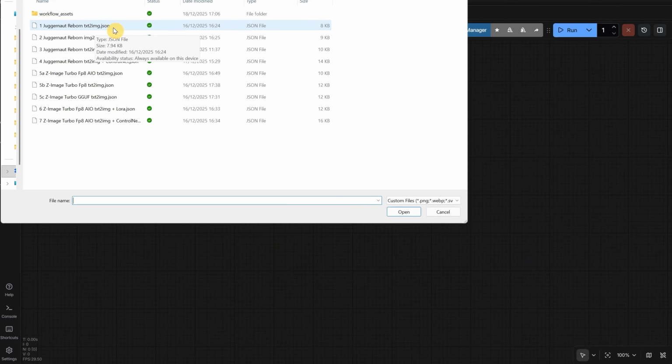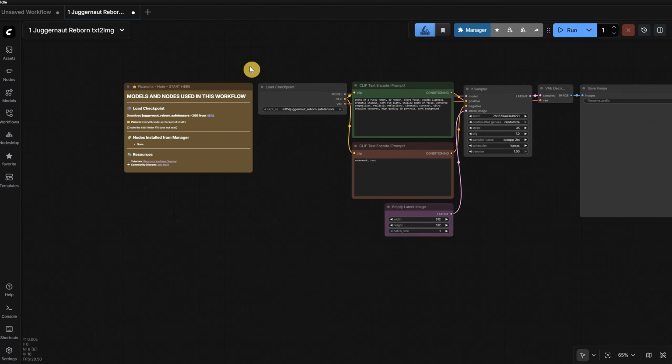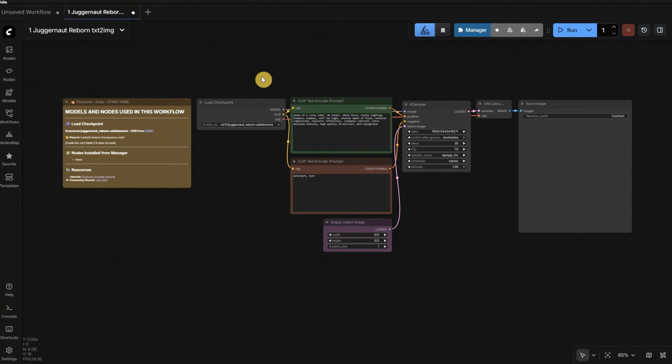I will include these workflows for free on Discord for those who use a different Comfy UI version. For example, I can open this first workflow, and you can see that it opens with all the nodes and links ready to be used.